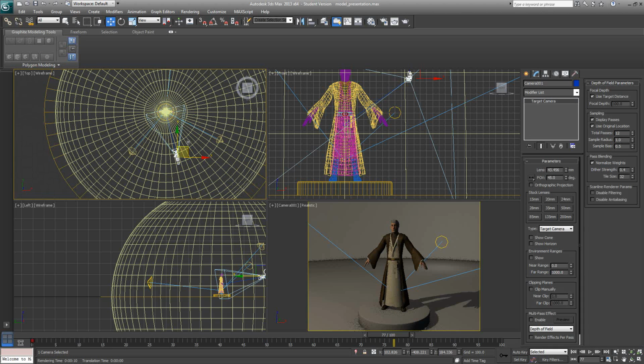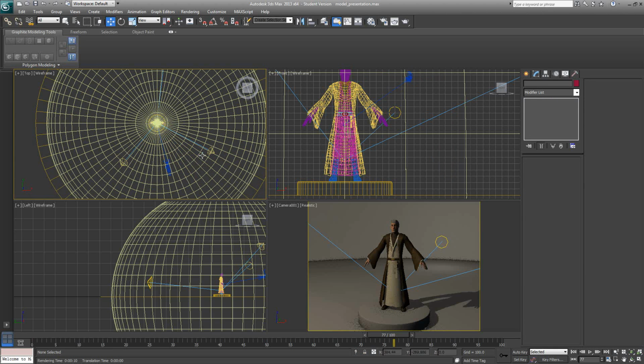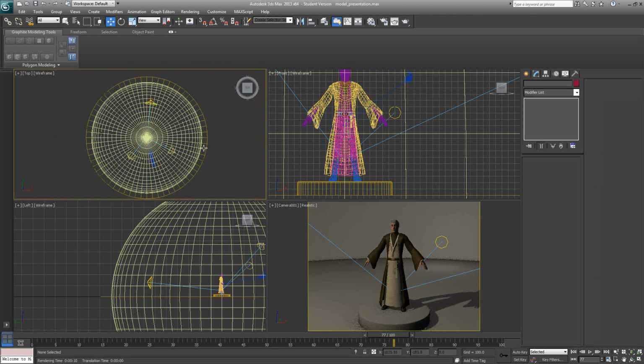Okay, now you should already have your file from when you finished the 3-point lighting tutorial, but if you don't, you can work from this one. Plus with this one I've included a model with textures as well, so it's a model presentation.max.